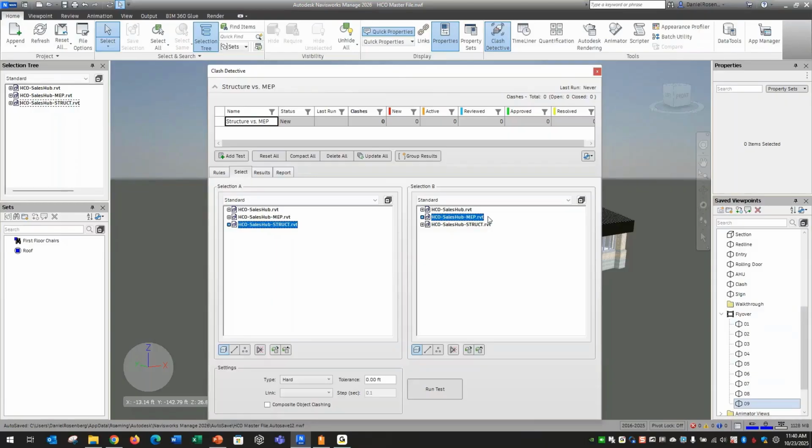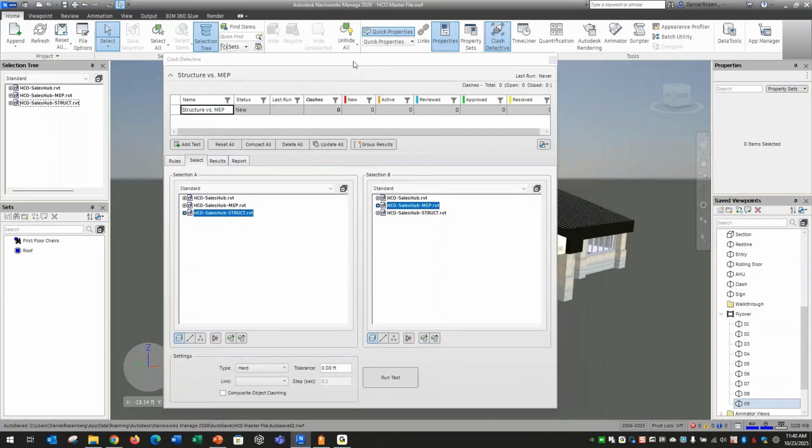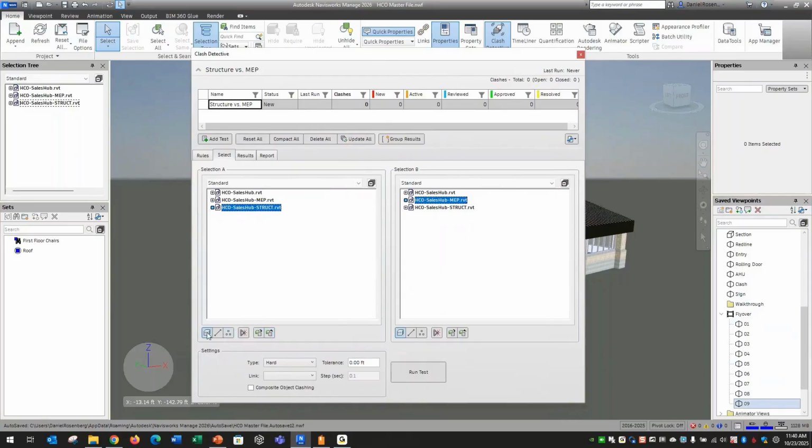And you don't have to choose the whole model. You can just kind of expand the selection tree and choose just what you need. But in this case, we'll just kind of keep it pretty simple here. The other thing is we're clashing surfaces, and we're doing a hard clash 0 feet.